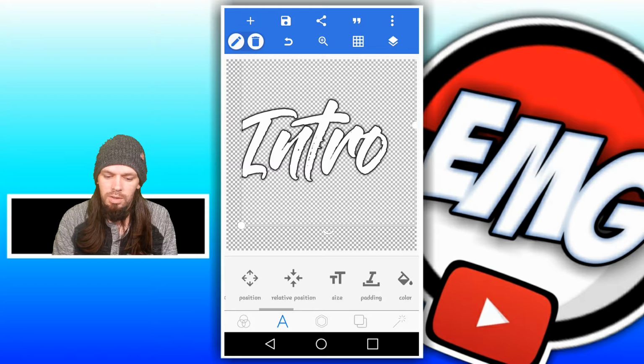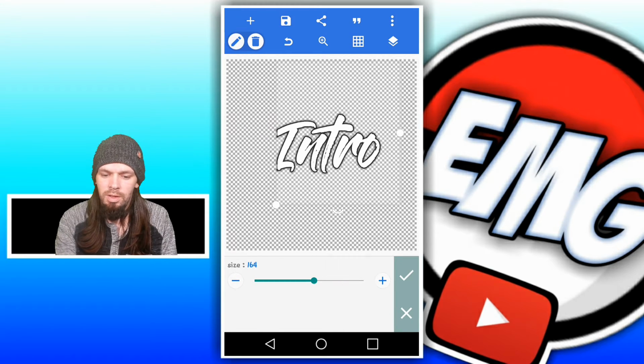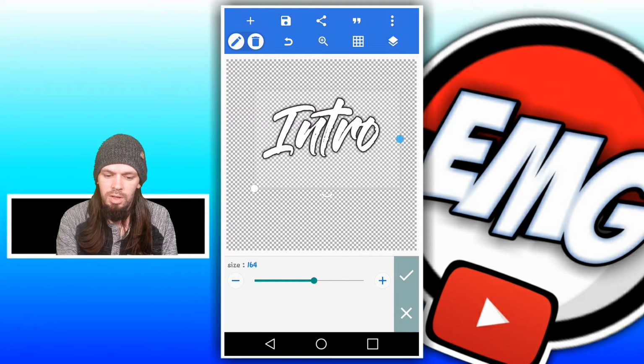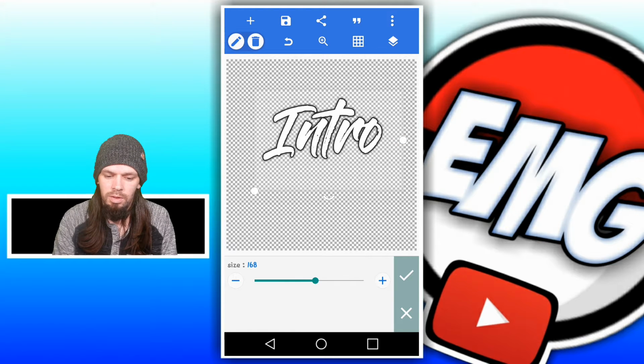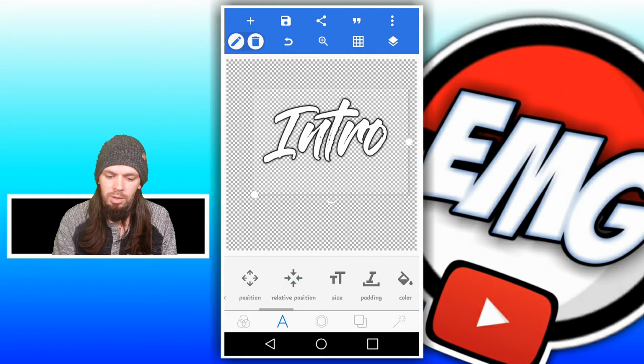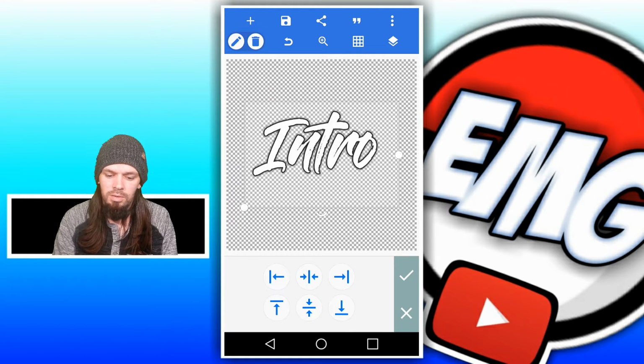And so we got to shrink this once more just so we can get in there. Stretch this out so you see all the letters. There we go. We're going to increase it to 175. I think that'll be good. Relative position right in the center.